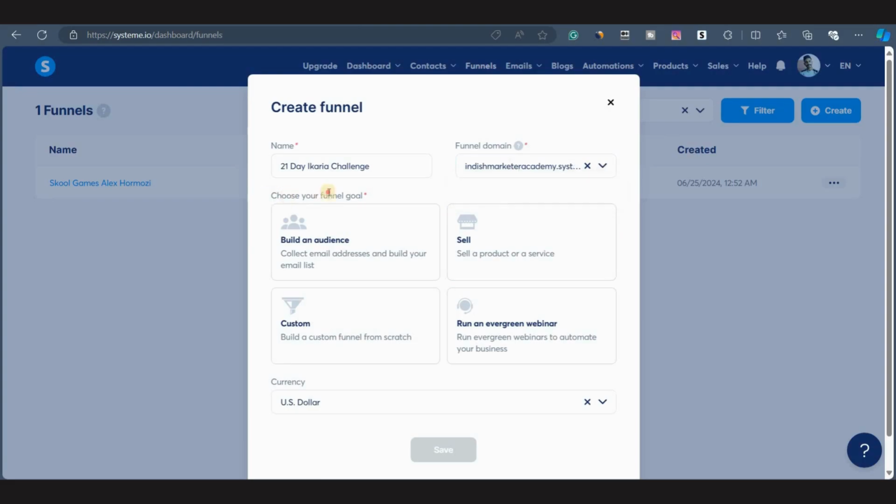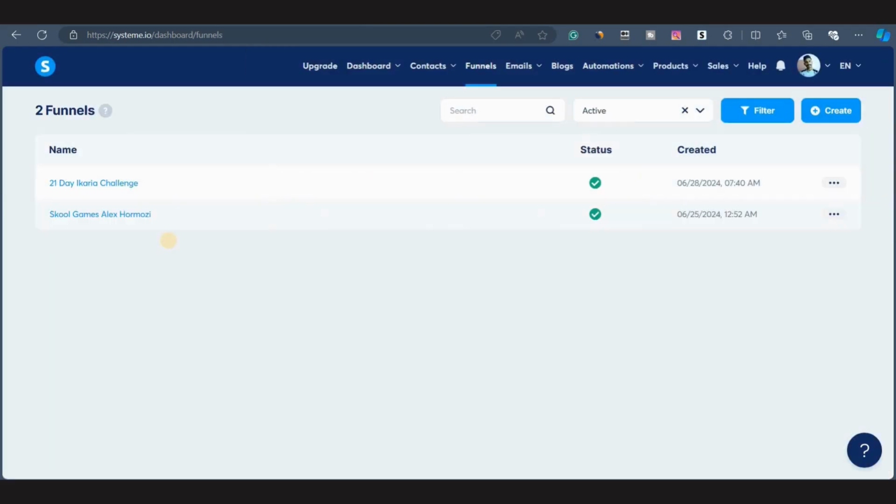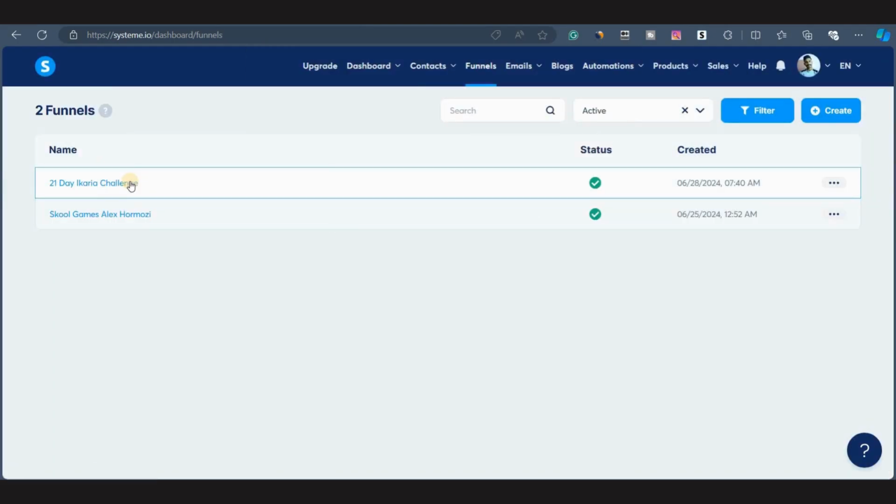That would be better. Now you have to choose the goal of your funnel. Our goal is to collect email addresses and build an email list, right? This is our goal. But still we will choose here, build a custom funnel from scratch. So I'll click here, then click on save. Now you can see this is our funnel. We have to edit this funnel and add content. So I'll click here on this funnel.